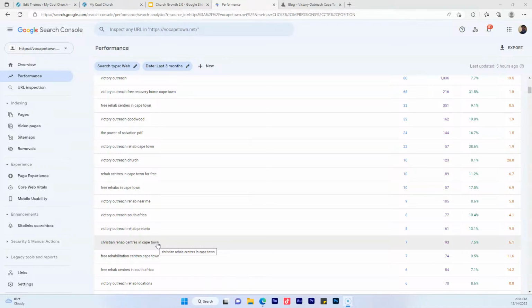Now what you can do is you can write a blog on this keyword. So you can write a blog that says Christian rehab centers in Cape Town. And you start writing content, put some pictures of your rehab or whatever you want to do. If your church doesn't have a rehab, once you install Google Search Console, it's going to show you the words that your website is ranking for. Then you can start writing blogs around that.